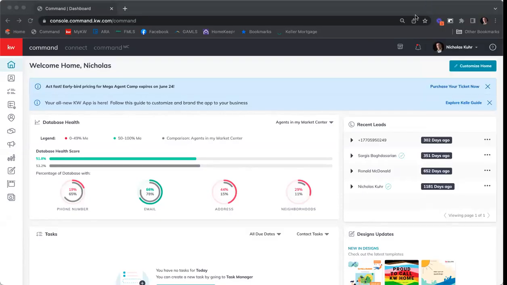All right, so this morning we are going to be talking through setting up and sending email newsletters through Command. There's a couple different ways that you can do this between the campaigns applet as well as smart plans, but today we're going to focus on the campaigns applet.